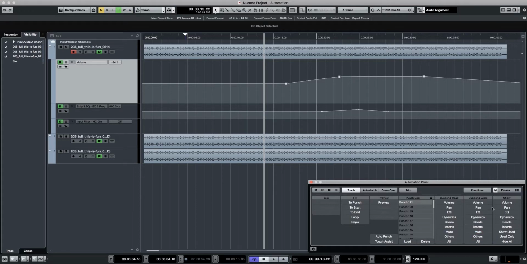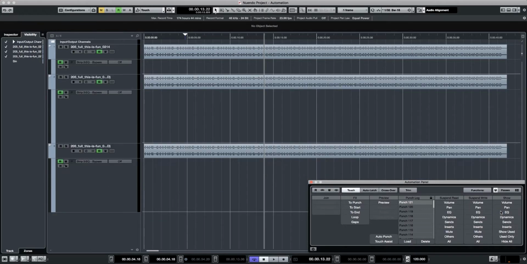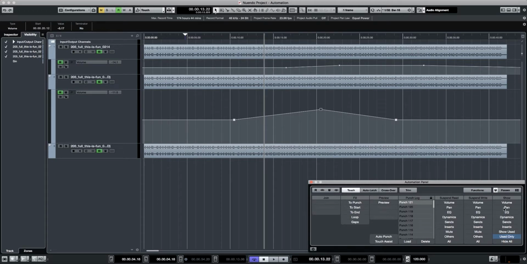Show. When you click on one of the boxes under the Show column, the equivalent automation channel will appear on all the tracks. If you want to see only automation that you actually changed, you can click on Used Only and then the kind of automation that you want to see.